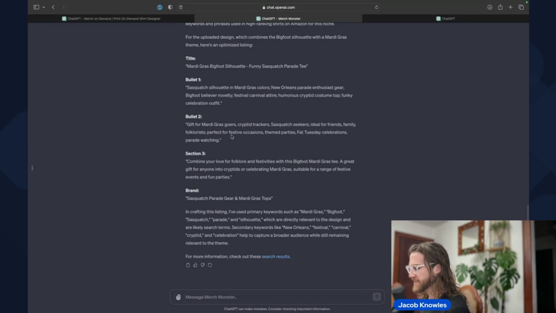So I love the second bullet too. It focuses on gift for Mardi Gras goers, cryptid trackers, Sasquatch seekers, ideal for friends, family, and folklorists. Now that's really awesome. Fat Tuesday celebrations. It really hits so many different keywords in here. And I'm going to be using this in my listings to determine whether or not this is better at picking out SEO terms than I am myself.